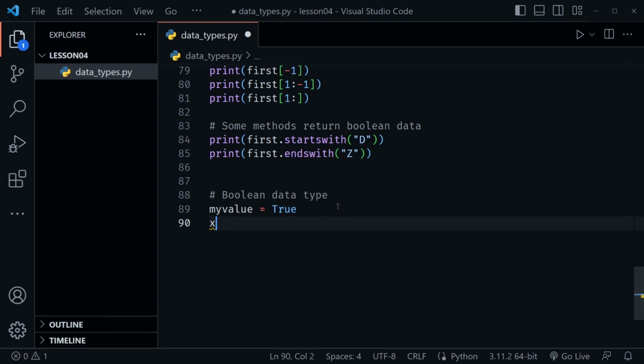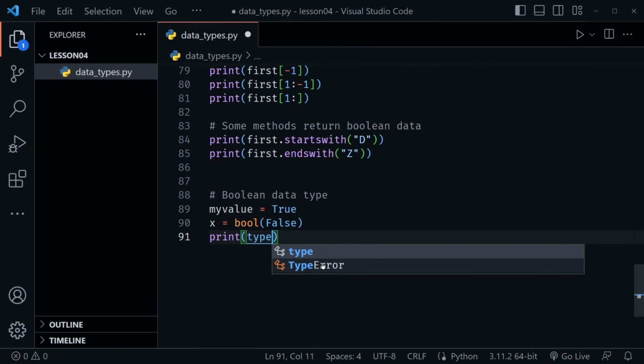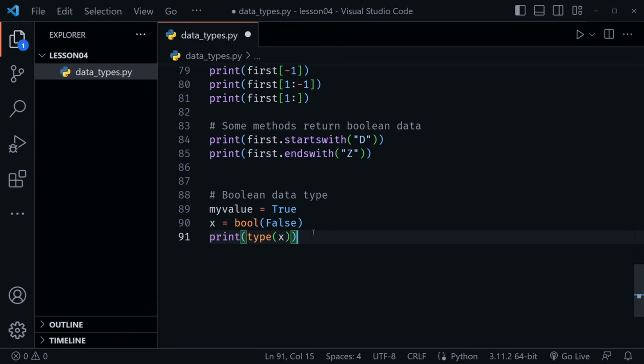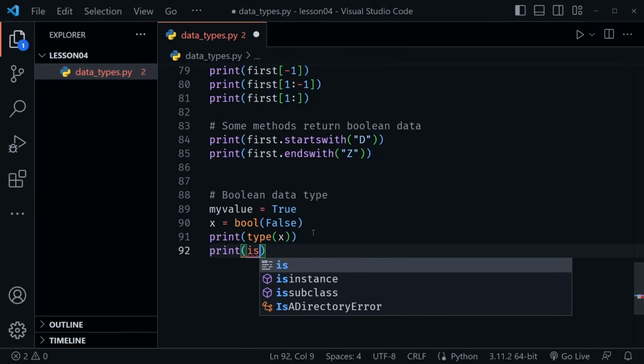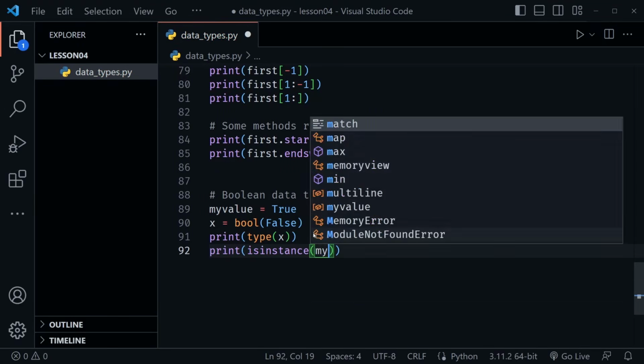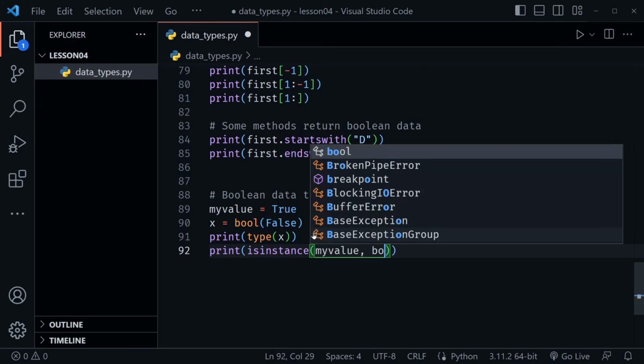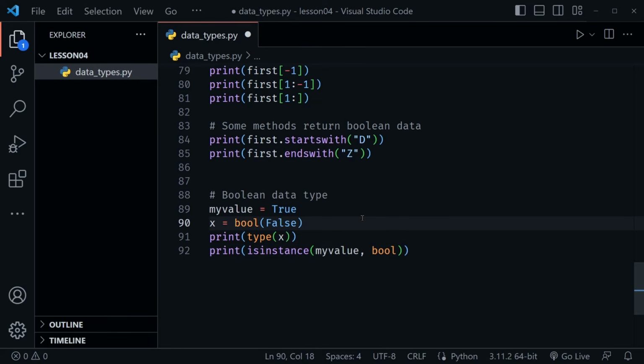Now after this, I'll set another variable, just the letter X. I'll set it equal to bool, and I'll pass in false. Now this is the constructor function once again. So you can set this data type in either way. And once again, we can print, say type, and check the type of X. And we could also say print and say is instance that we see right there. And then we could pass in my value and say, is it a bool value? We should get true for both of those.